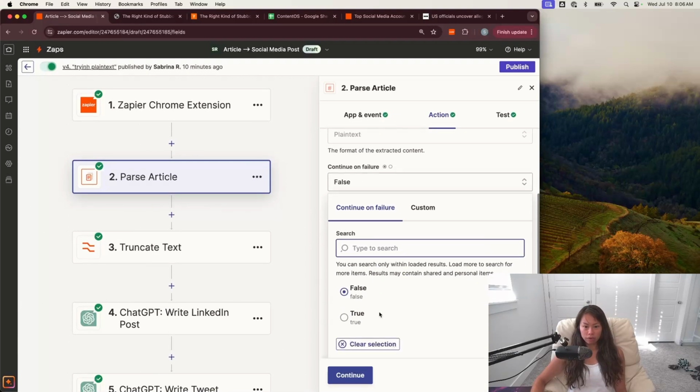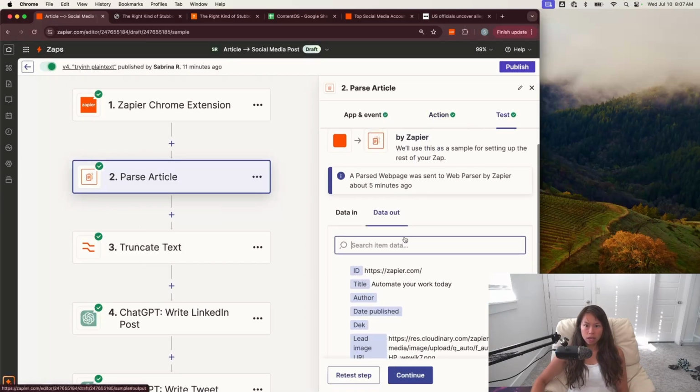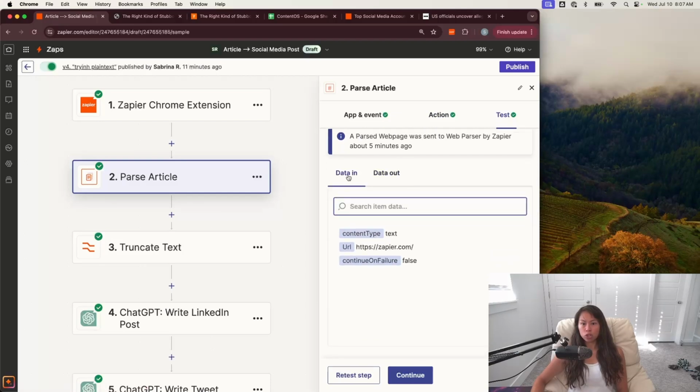Set continue on failure to false. This is because we don't want to be sending requests to ChatGPT to write content if the Zap automation has failed to parse the article or blog post. And click continue.